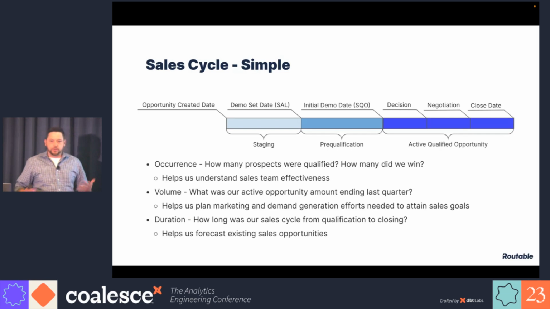So at that point, when we start talking about the sales process, what sort of metrics do we have that fall in these categories, right? So we have an occurrence. How many prospects were qualified? How many closed won? These are things like sales team efficiencies, hiring team efficiencies, promotions, and things like that. Volume, active opportunity pipeline at the end of a given period. So how much active pipeline did we have at the end of last quarter? This can help things like planning demand, marketing generation, looking forward and seeing how well our teams are closing our deals out.